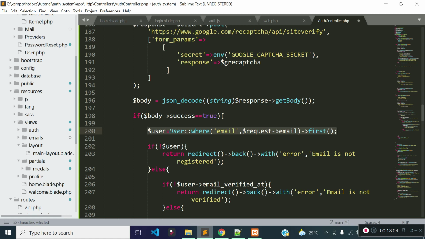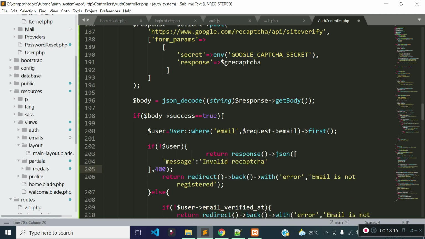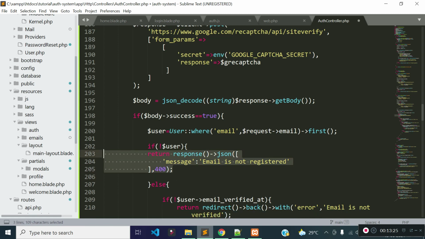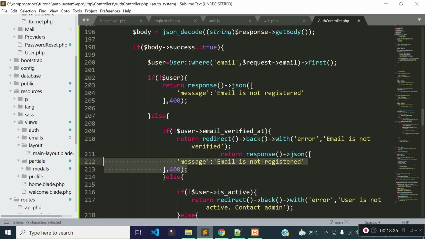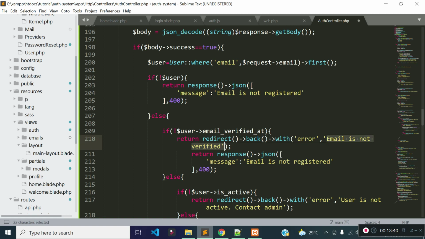if there are any users with the email address the user is providing in our database or not. Okay, then I am taking the first record, and if no user is found, then what I will return, I will return a message of email not registered with status code 400 instead of redirecting the user back. Okay. Similarly, whenever the user's email is not verified, then I will return a response of status 400 with message email is not verified.